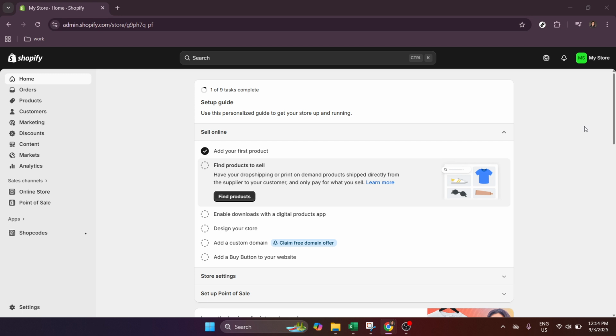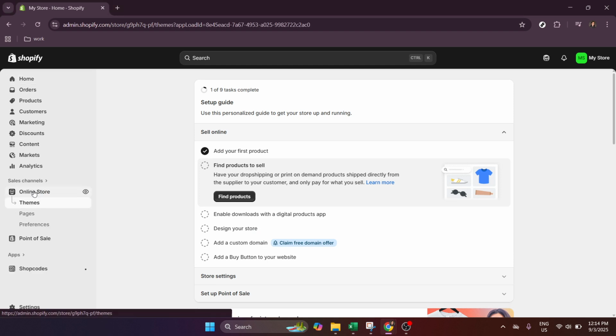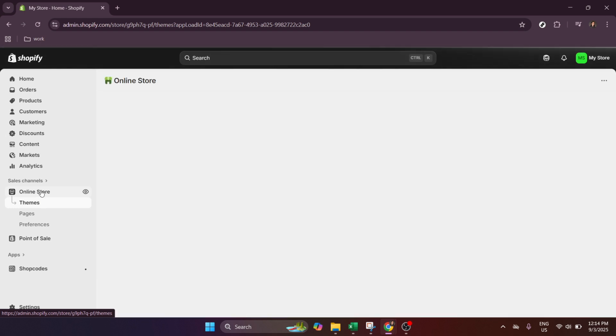First, make sure you're logged into your Shopify admin dashboard. Once you're there, you'll find yourself on the home page. This is your starting point for managing all of the operations of your Shopify store. From here, you'll want to make your way to the theme settings.